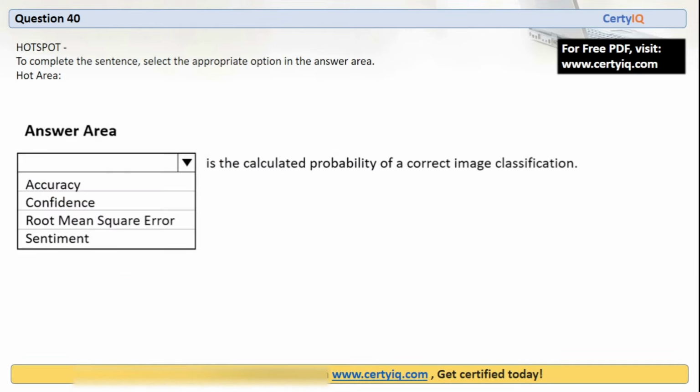Question 40. Hotspot. To complete the sentence, select the appropriate option in the answer area. Answer area. Dash is calculated probability of a correct image classification. Our options are accuracy, confidence, root mean square error, sentiment. The correct answer is confidence.